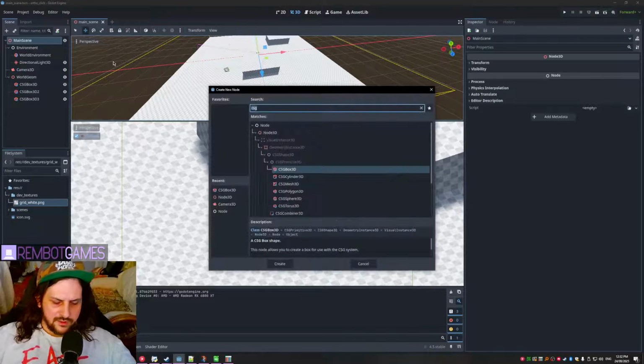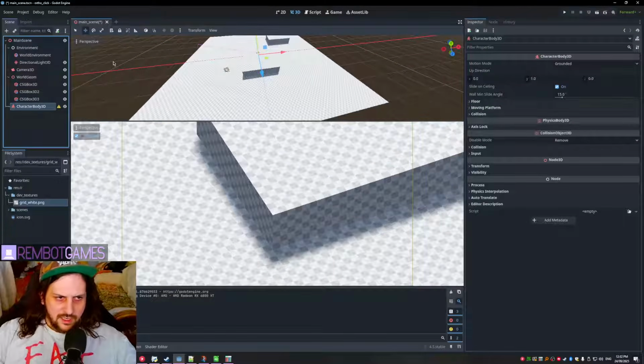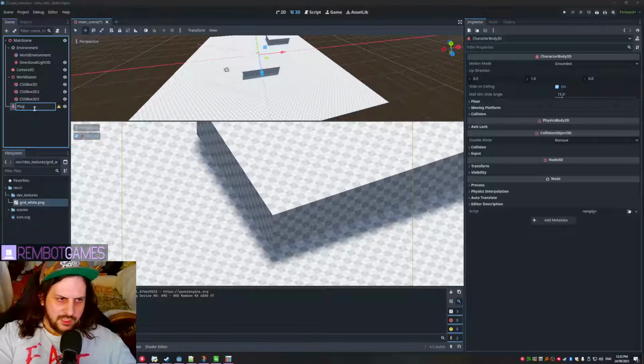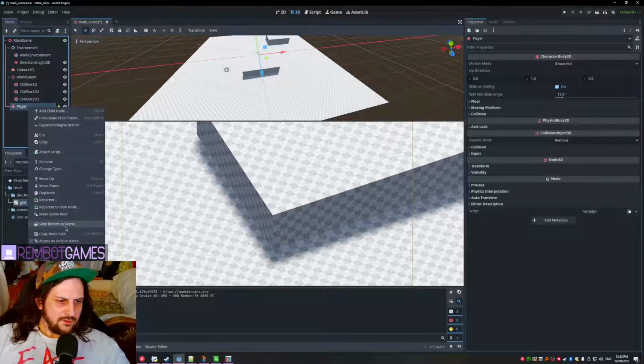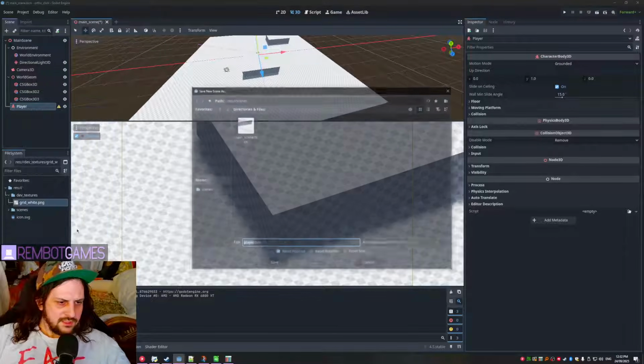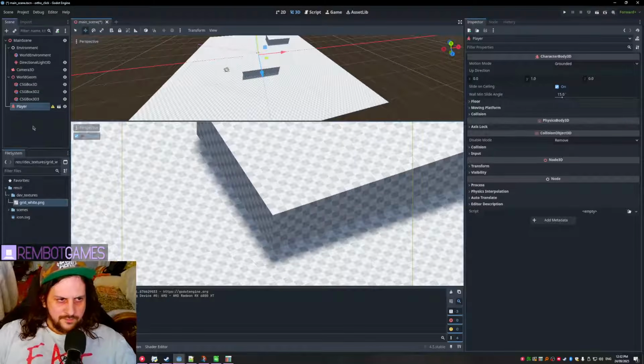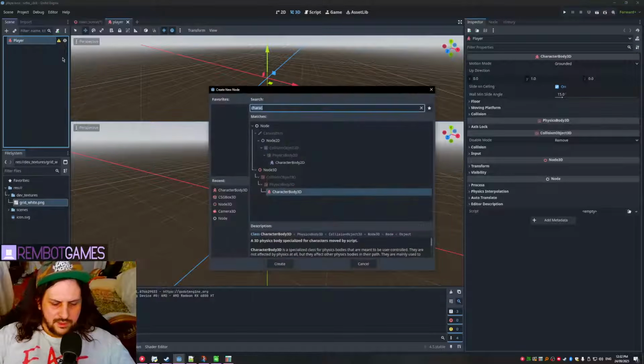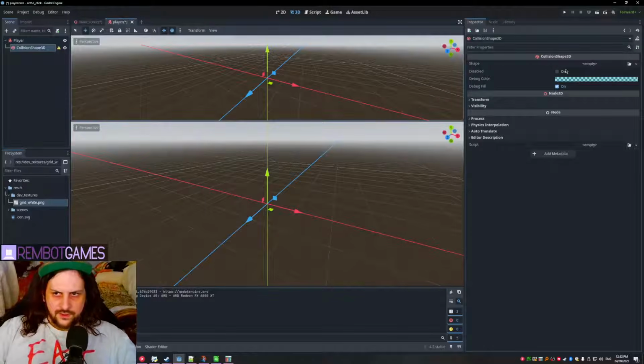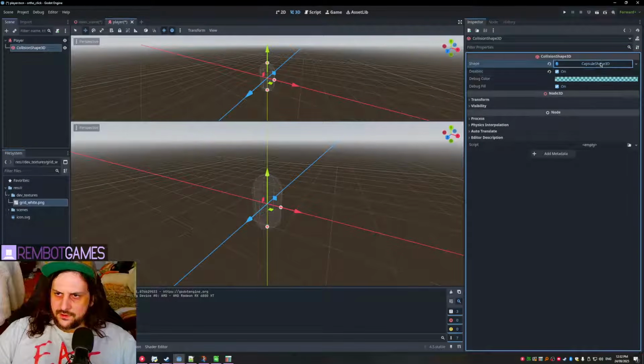angle. So next thing we're going to do is add a player, and we're going to get the player to move around. So we're going to go character body 3D and call this player. And then we're going to save branch as scene, call it player. And we're going to go into that scene. We're going to add a collision shape, 3D. Going to make it a capsule shape.